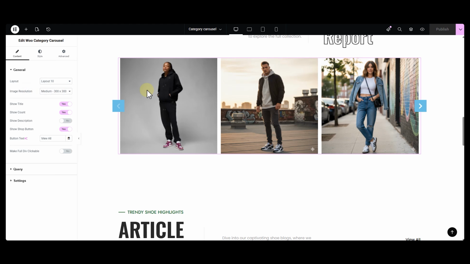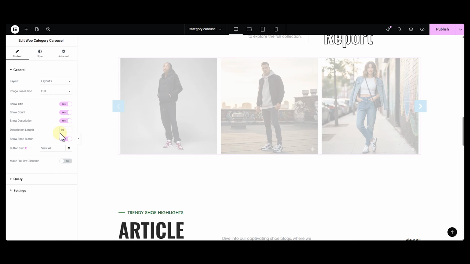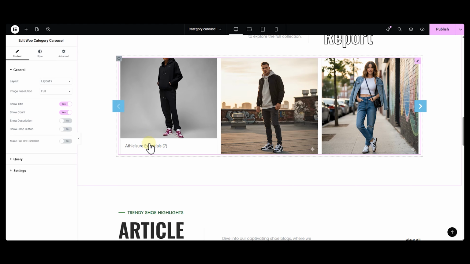Pick the layout that works best for your design. Set the image resolution from here. You can enable or disable the title, product count, description, shop button, and you can customize the button text here as well, or keep it minimal with title and product count only. The count will indicate how many products belong to each category.